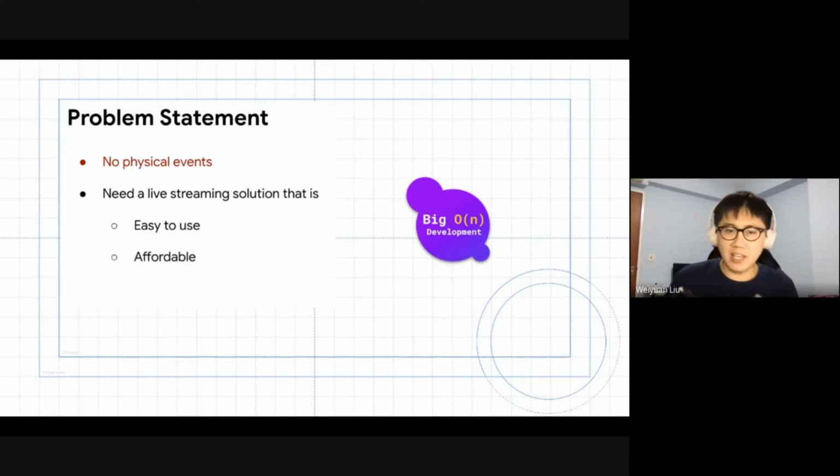And also, as a volunteer organization, we wanted this solution to be affordable because we're self-funding our own operations. So we want to make sure that we don't unnecessarily choose a solution that's too expensive for our monthly streaming needs.